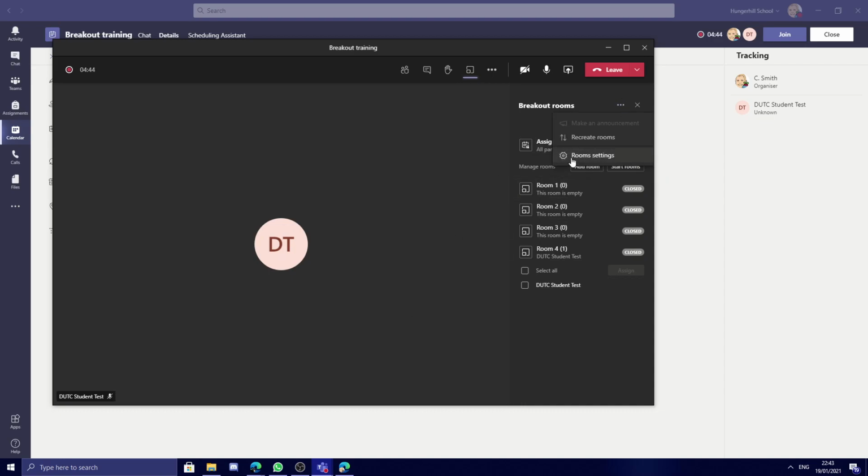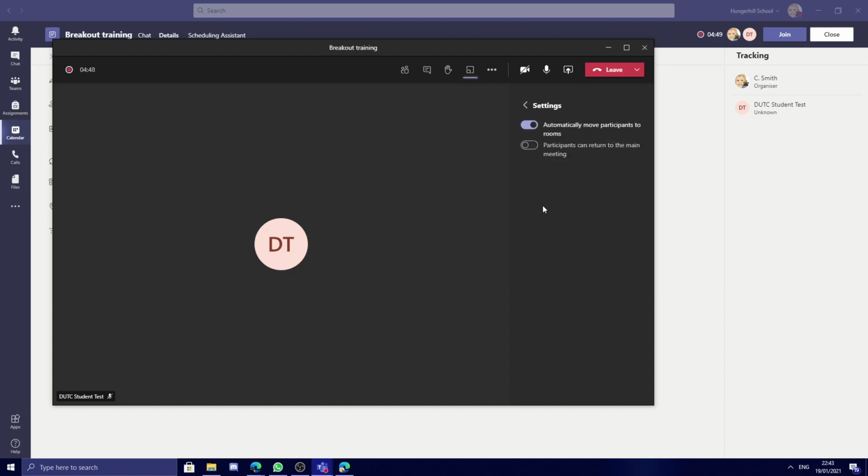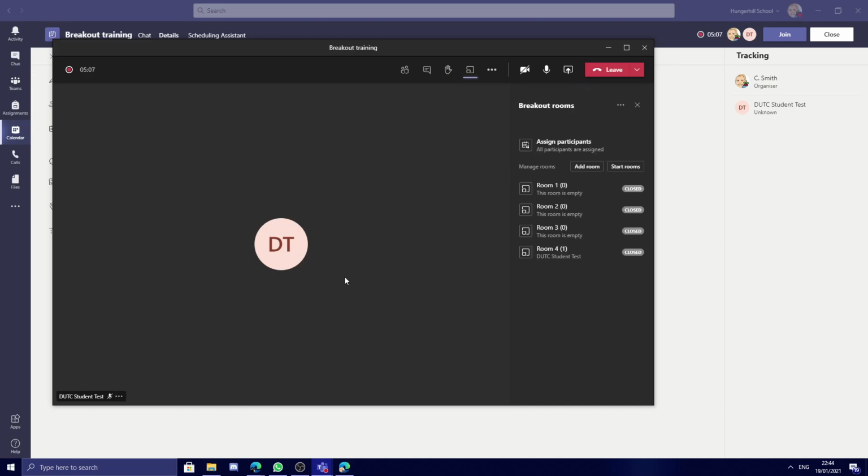If we just click on room settings, and again you can only do this when the rooms are not started, you can see there's a few things you can do. Automatically move participants, which I did want to do, or say that they can return to the room whenever they are ready. So if you tick that, they can leave that breakout room, come back to the main meeting at any point. I'm just going to leave it like that for now. That will serve most purposes just fine.